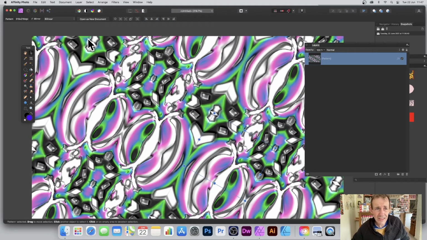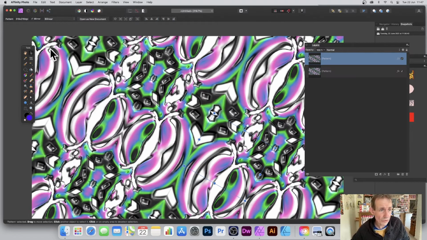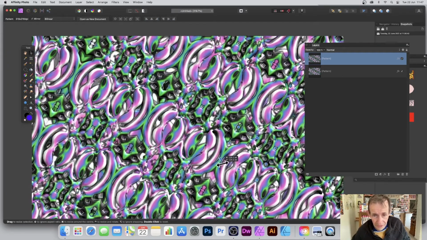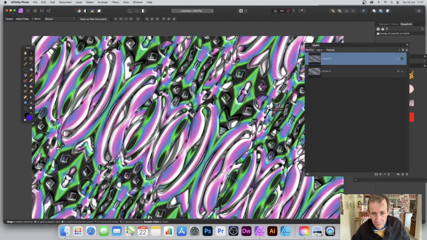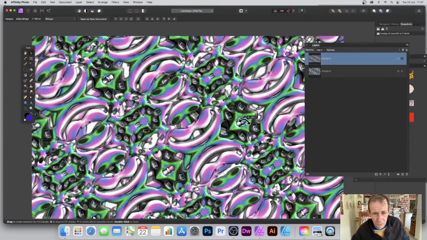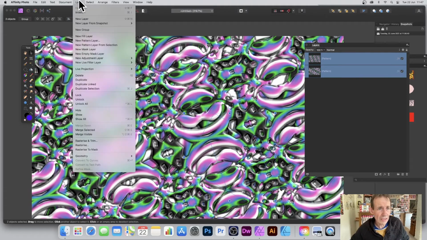And of course, it's a layer. It's a pattern layer, it doesn't make any difference. You can duplicate it. So Layer and Duplicate. So you've got two layers there and you can resize. And you can see then, you can move around and you've got the layer below, you've got the layer above, and you can tweak it, modify this, move around. And also you can combine them. So you can select both of these patterns and then go to Layer and Merge Selected.